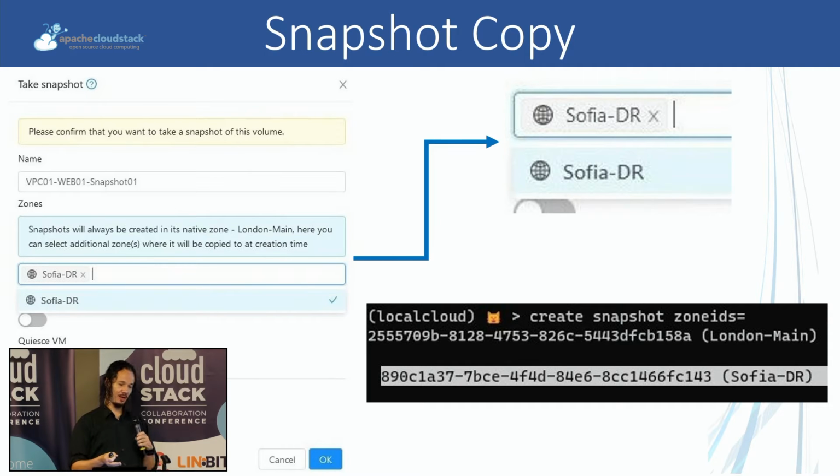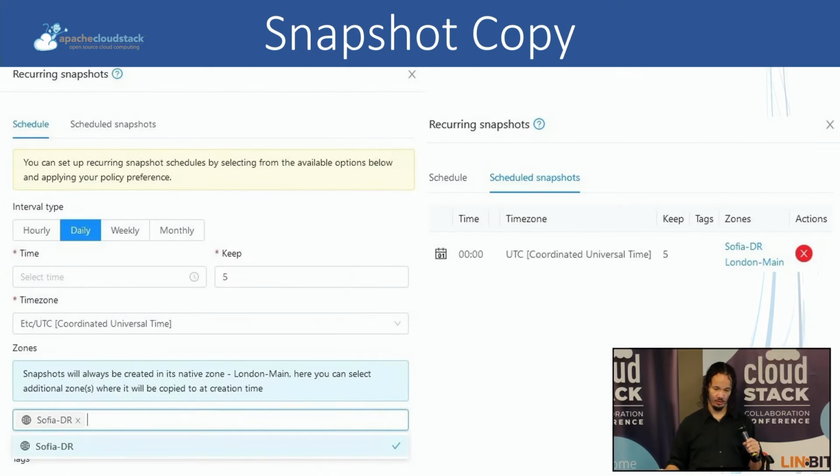When you take a snapshot now, you can also select extra zones to copy your snapshot to. It's always taken on the parent zone, and then it's copied to the other zone or zones. And that also works for recurring snapshots, the same process.